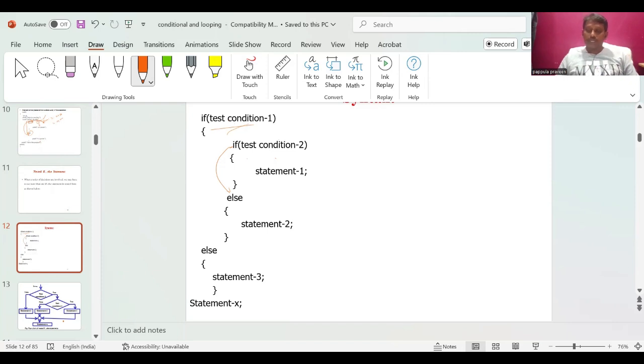So simply you have to write like this. Now this is true and this is true. Both are true, then it will print statement 1. Now this is true and this is false, then it will print statement 2, because condition 1 is satisfied, condition 2 is failed, then control jumps to the else block. Now the next one is condition 1 is failed.